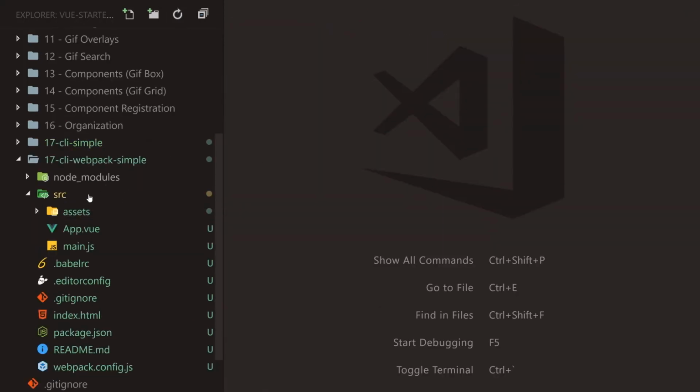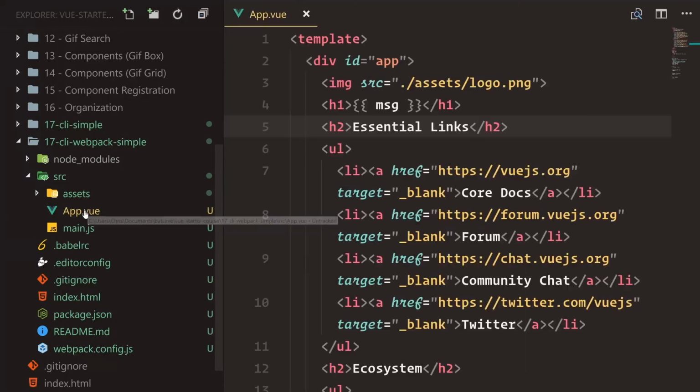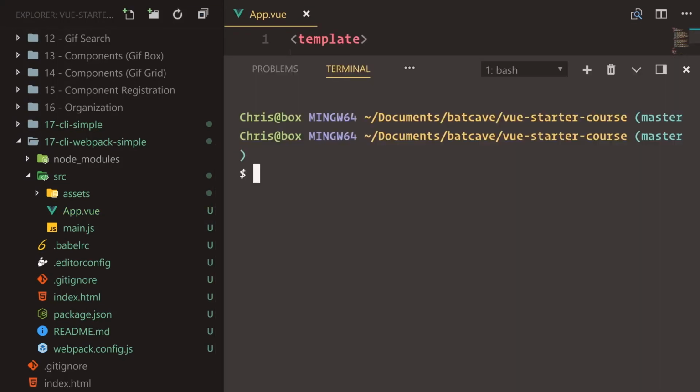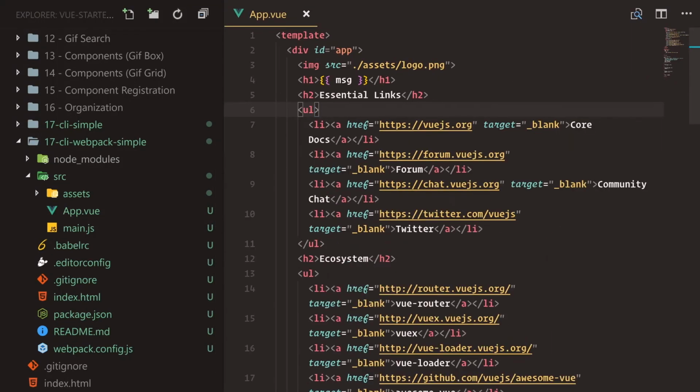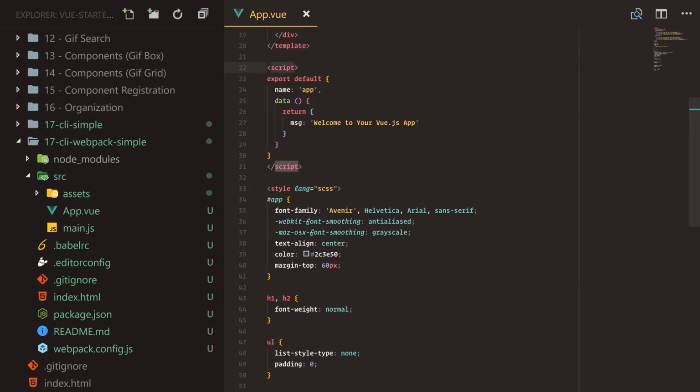And here, our source is where we're going to build our application. Now we're getting introduced to something new here. We have a .vue file. This is another way to create components, and our App.vue is our main component. So if we open this up, let's zoom out a little bit. We have our template, our script, and our styles.